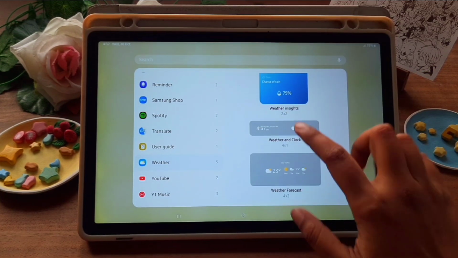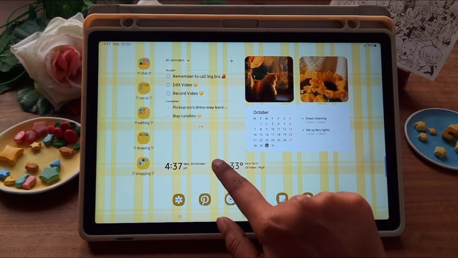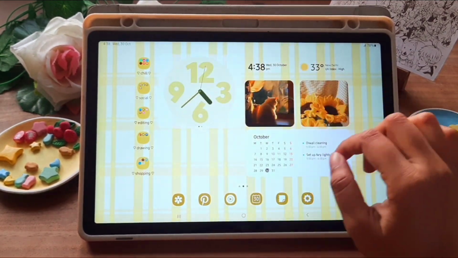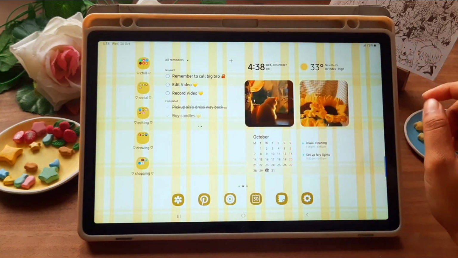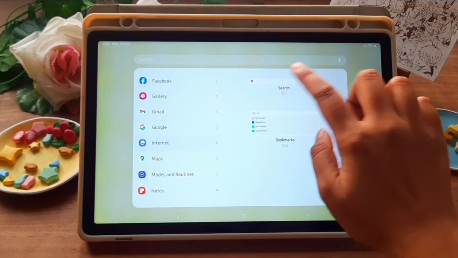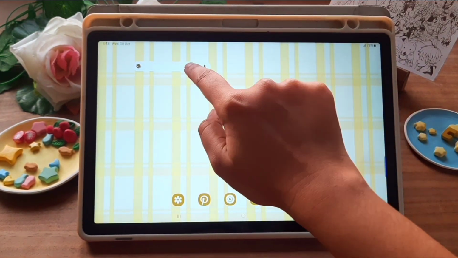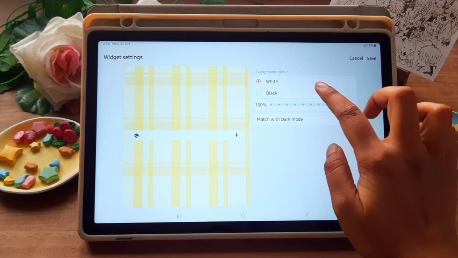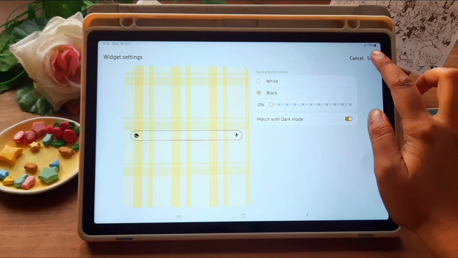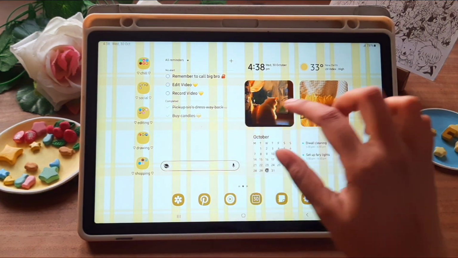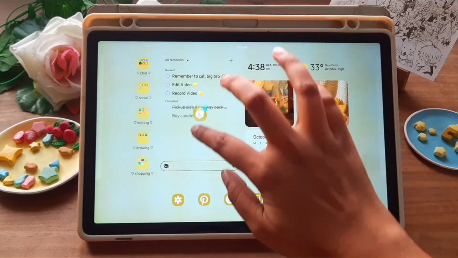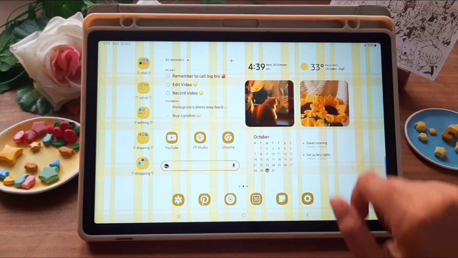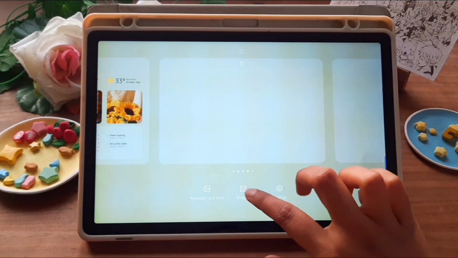Next, I am going to add one weather widget and one Samsung internet widget. Also, I am moving 3 of my most used apps, YouTube, Chrome browser and YouTube Studio, to the home screen as well. With this, the first screen is done. It's looking beautiful. Let's customize the second screen.